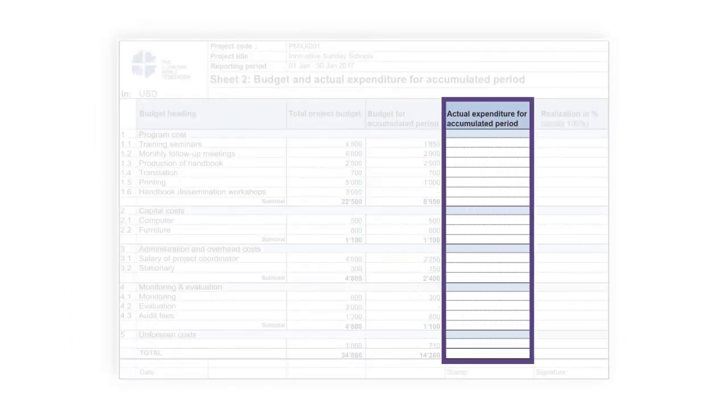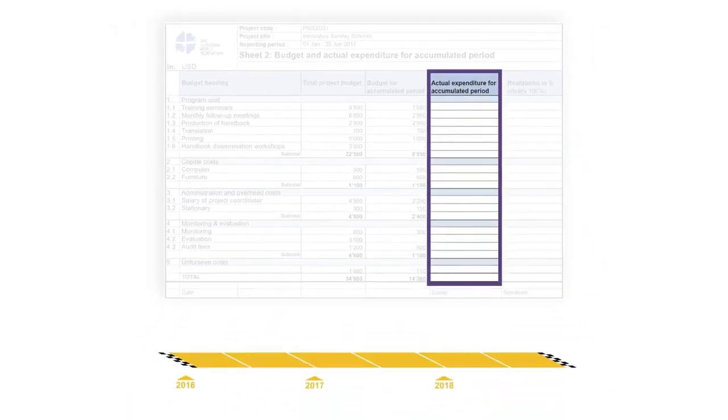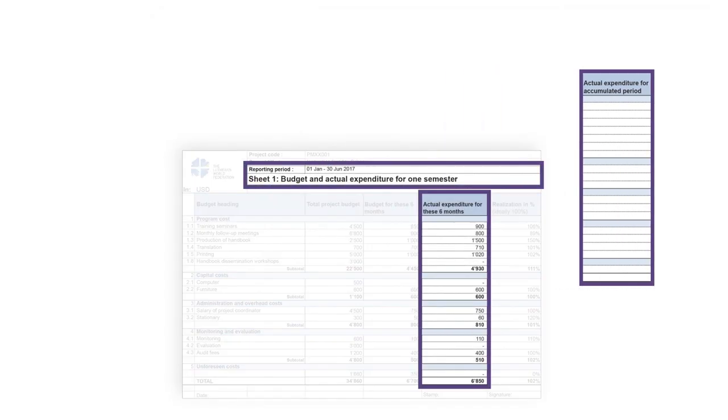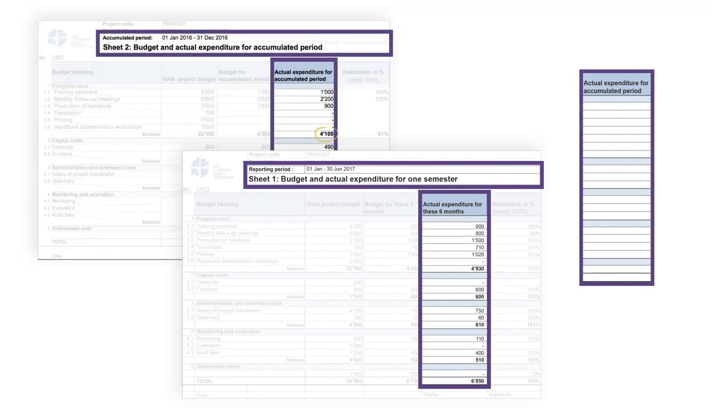4. Actual expenditure for accumulated period. This column is for how much you have actually spent during all accumulated periods to date. For example, if you are in the third reporting period, you would add up the total actual expenditures from reporting periods 1, 2 and 3. You will obtain the correct figures by adding the actual expenditure for the 6 months of the present reporting period to the accumulated figures from the last financial report.